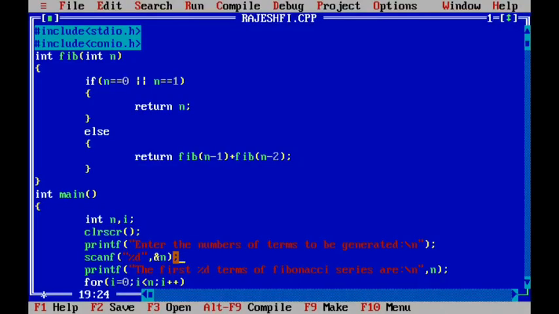So that is the first n terms of the Fibonacci series that we have generated through a program making use of the recursive definition, or the recursive function. This program is very important from the examination point of view, and I hope that you will be able to understand the logic and concept of the program.